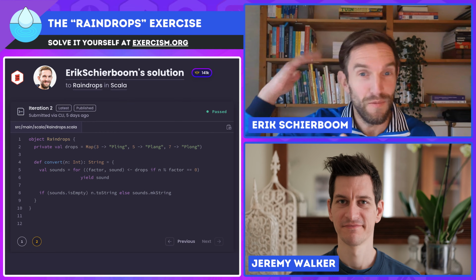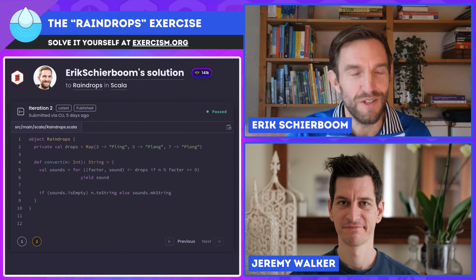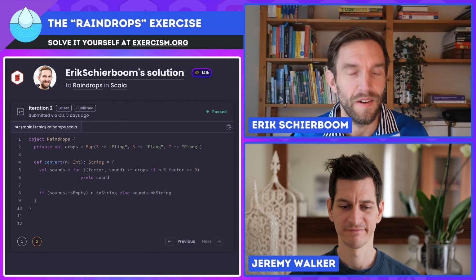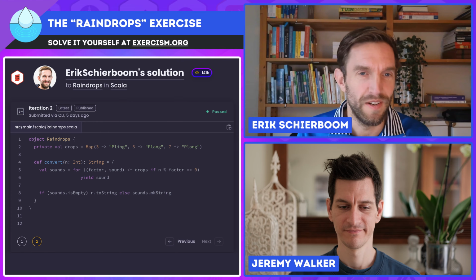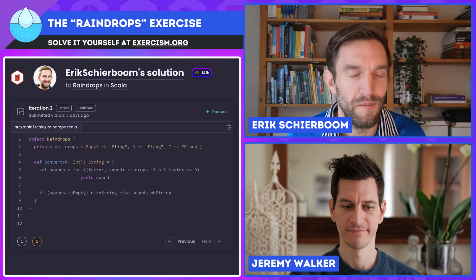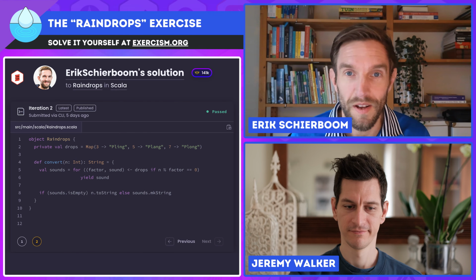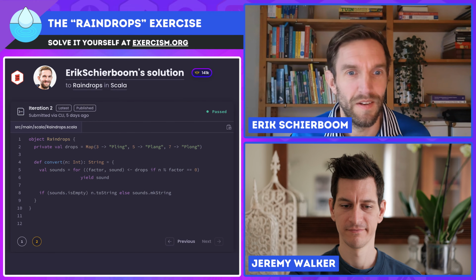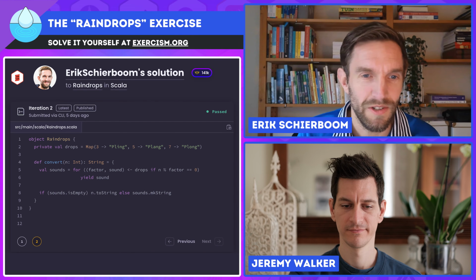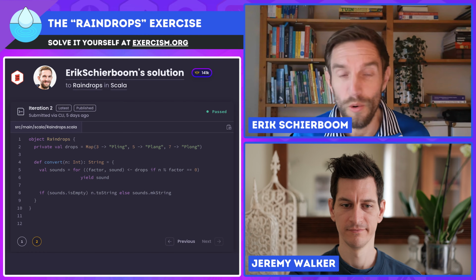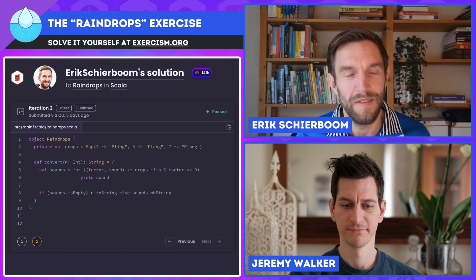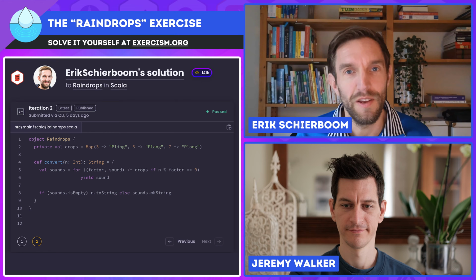If you would keep on continuing using the if statement, it will be a huge amount of code. So the idea is to separate the definition of the number to the sound from the actual logic that checks whether or not the number is a multiple. So this is the Scala version, and the key thing is that drops here is a map or a dictionary, depends on your language, or an associative array. There are many different names for it. But basically, the key is the number, and the value is the string.